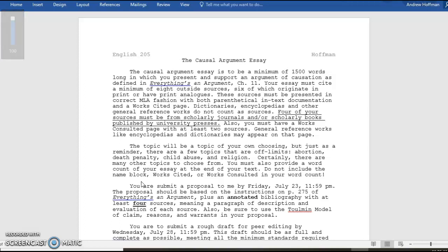The causal argument is to be a minimum of 1,500 words, in which you present and support an argument of causation as defined in Everything's an Argument, Chapter 11. So obviously, you need to be reading Chapter 11.